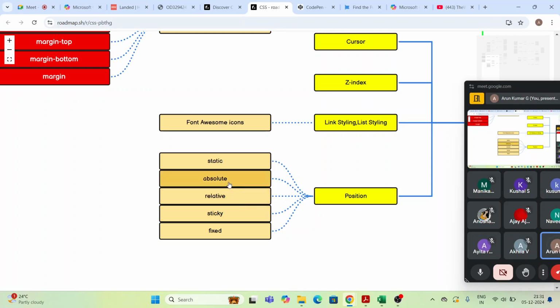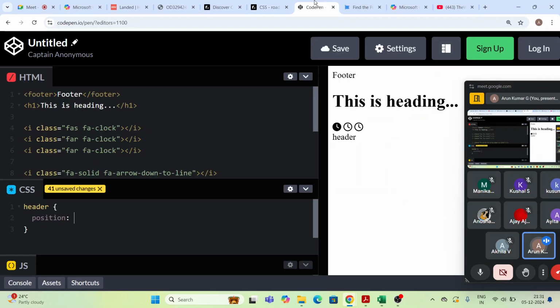Okay, let's start with relative. The easier ones are fixed and relative. Fixed is a very easy one to understand. Static, you also just now understood. We don't use this value explicitly. If at all we want to change it, if it is absolute and I want to override it later, then I will write static. Otherwise, we don't explicitly write it, because by default it is static.